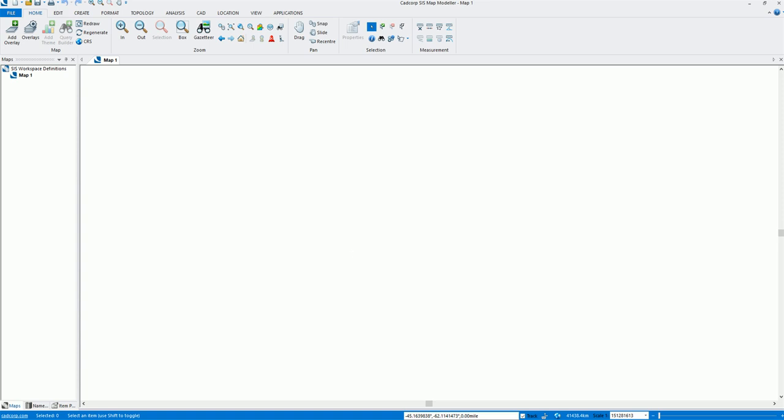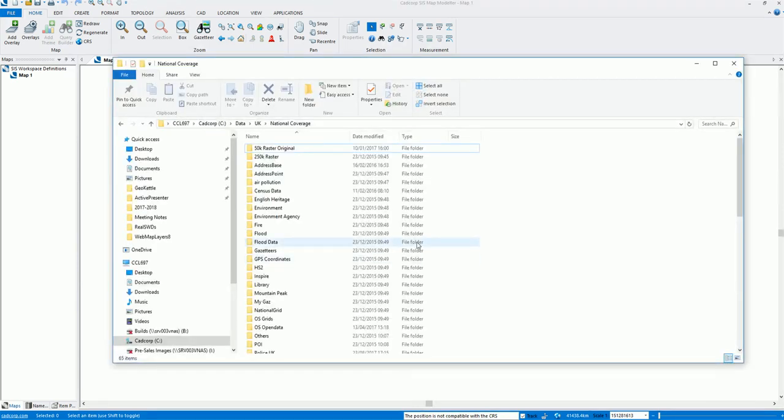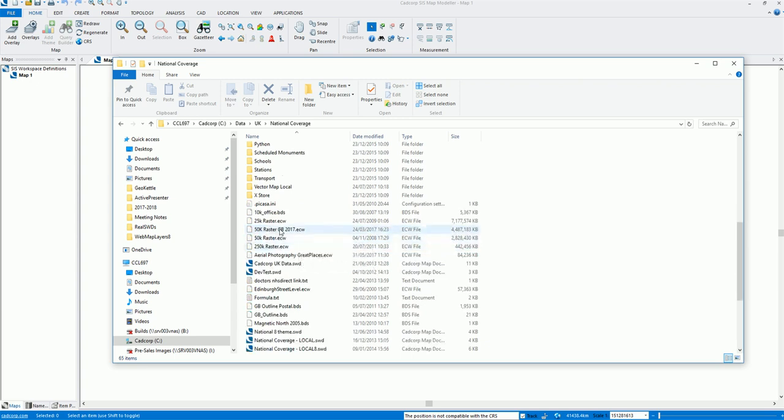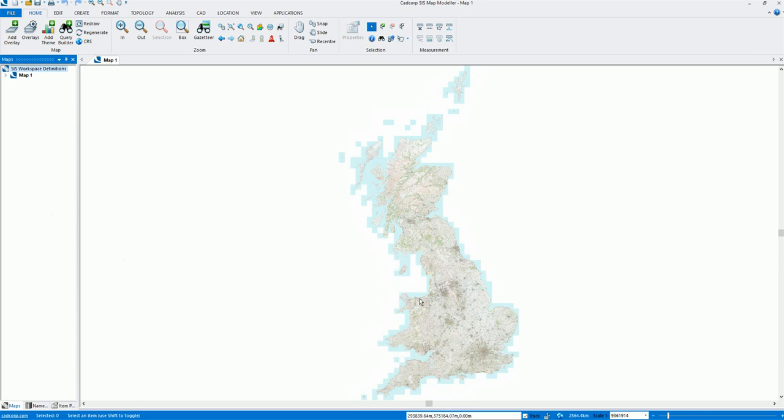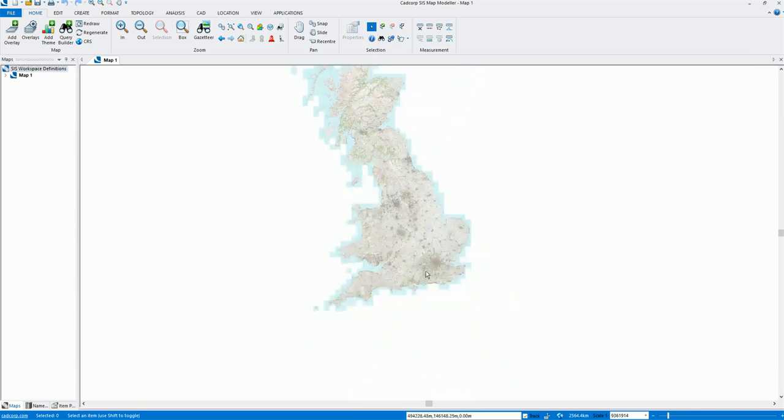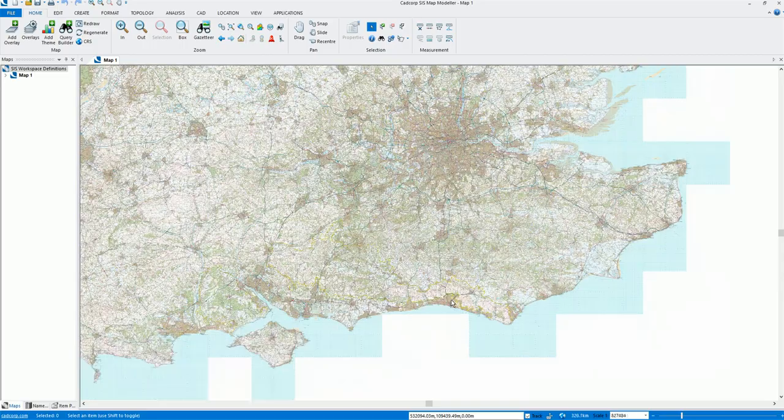So in this first video, what we want to do is create a stack of Ordnance Survey data that we can utilize for serving out as a web mapping tile service. The first thing that we're going to want to do is add some of our base mapping. So I'm going to go to my folder and add our 50k ECW straight into the map. And what we'll see is that we've got our 50k in there straight away.